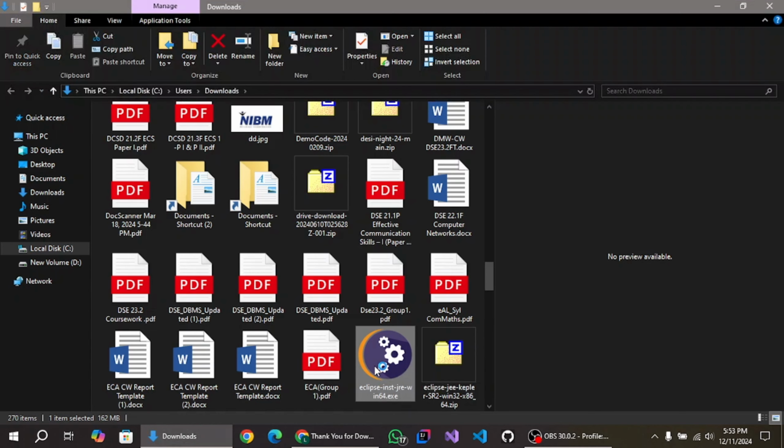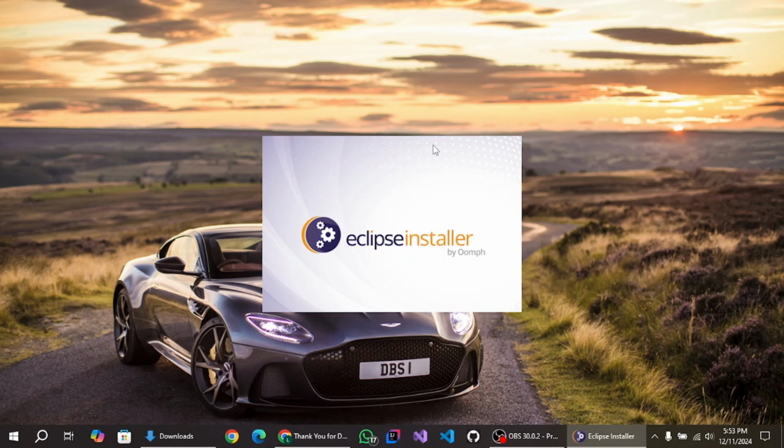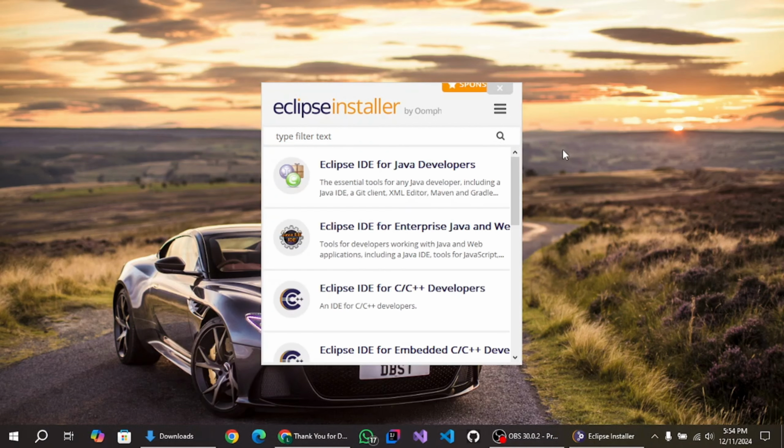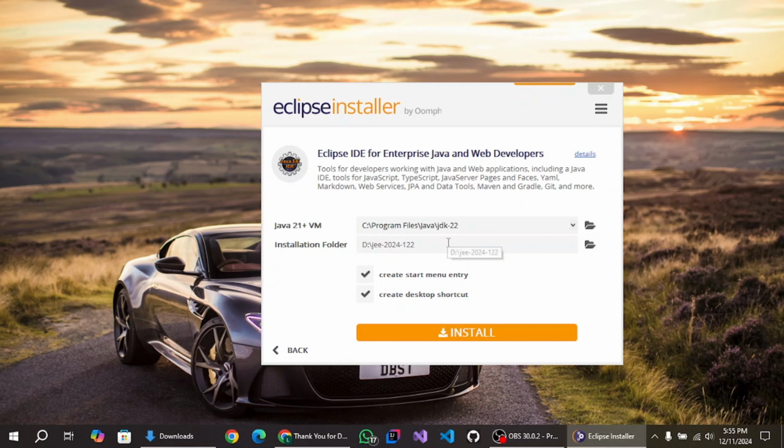Now open it up by double clicking on it. There we go. The Eclipse installer is open. Now select the second option, which is Eclipse IDE for Enterprise Java and Web Development. So click it, and you can select the installation folder, but I prefer keeping it default. So I'm going to click install, and there we go. It's installing.